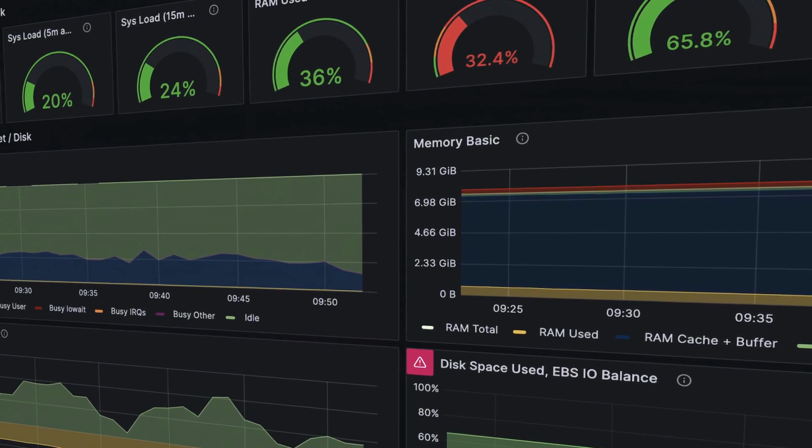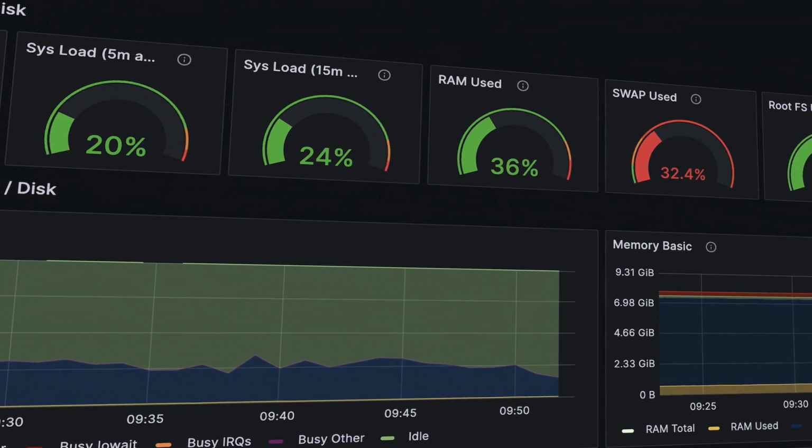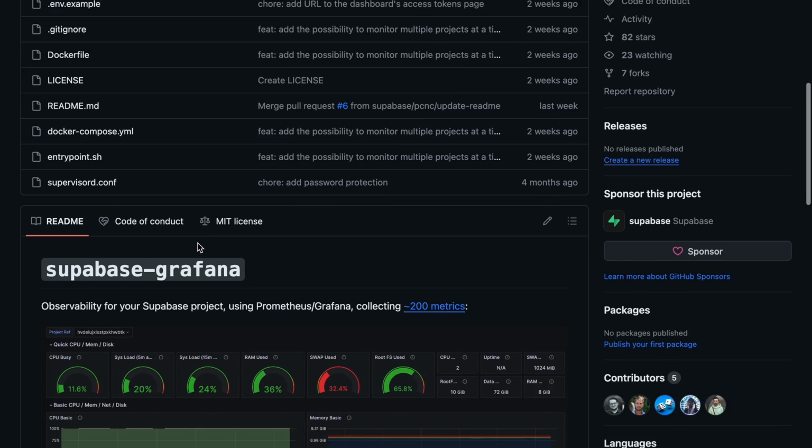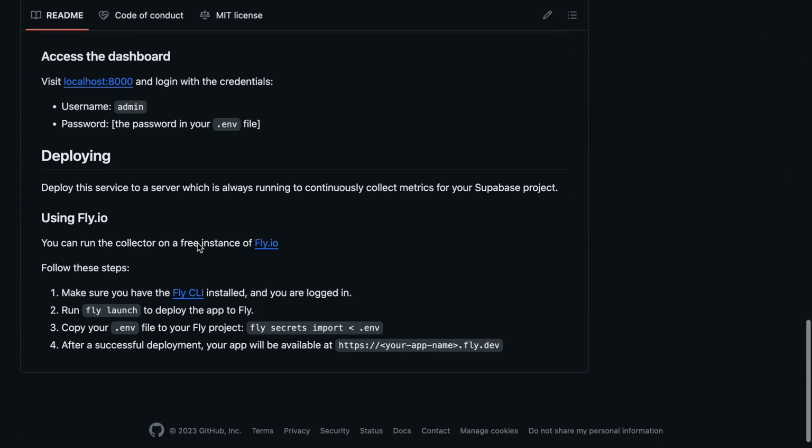Number 2, Supabase Grafana. This is what we've been using internally for observability across all Supabase projects, but this is now open source and available to run locally or host somewhere like fly.io. Hey, that's a good idea.